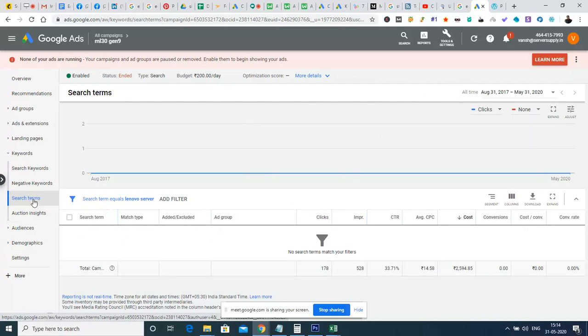The search terms section is where we see what search terms this advertisement has actually been running for, and from where we can get the negative keywords if some keywords are not suitable. Those keywords can be taken, we can deploy them as negative keywords, and we can run the campaign.